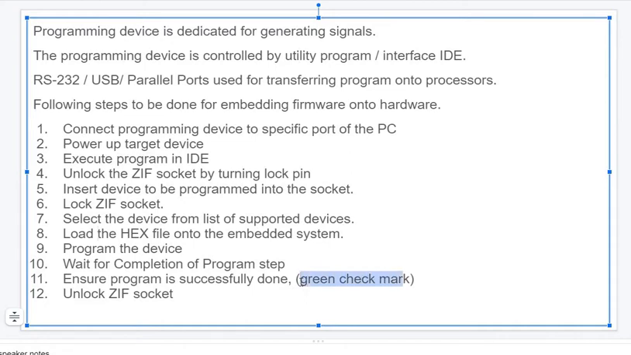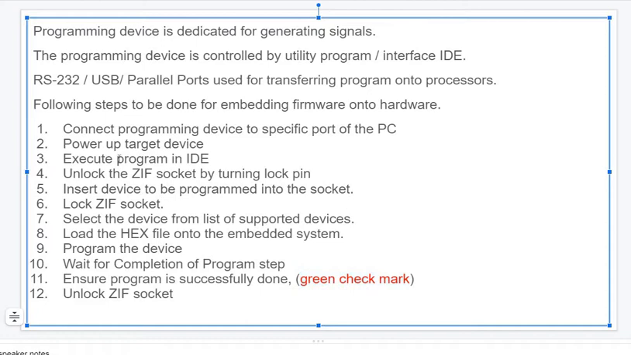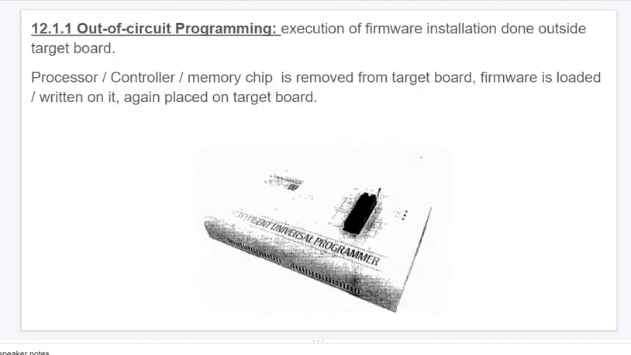This week, in the lab, I will try to show you what all these 12 steps mean. These are all the 12 steps you are really doing. You may feel that the steps are of a different type or have new names, but once you execute two to three interfacing programs, you are doing the same 12 steps. Finally, once you execute and check the program, you go to unlock the ZIF socket. Unlock the ZIF socket. So this is what is called out of circuit. So what is the meaning?